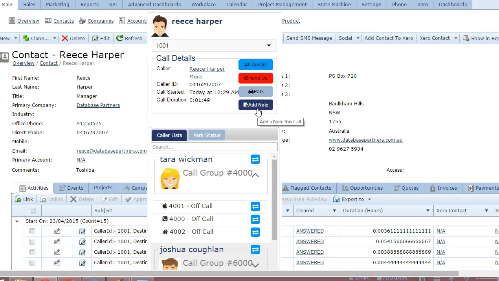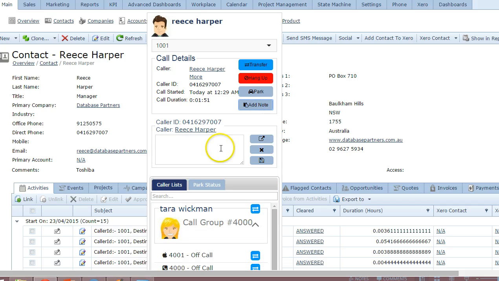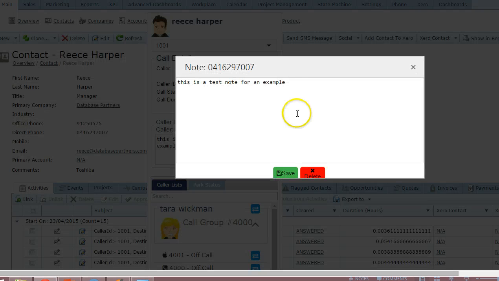As I'm speaking to Reese in the database, I can then simply add a note and say, this is a test note for an example. Okay, and I can just pop it up to get more room. Okay, save and close here.